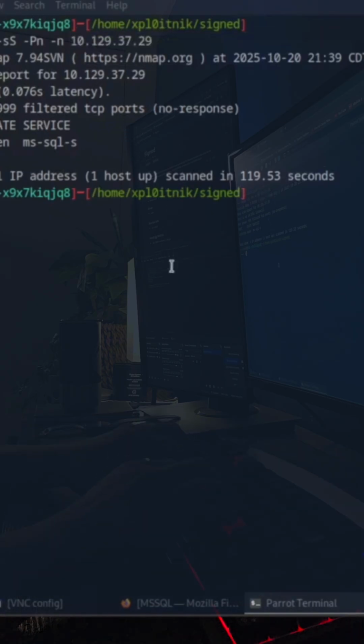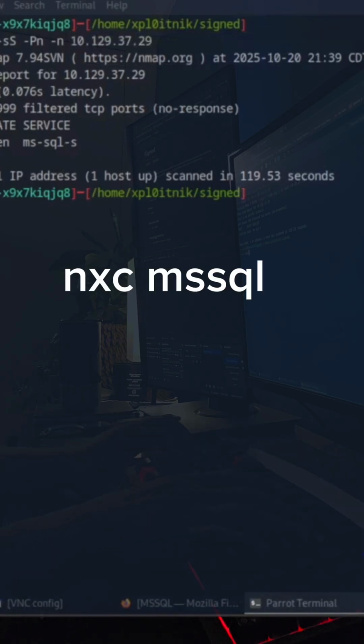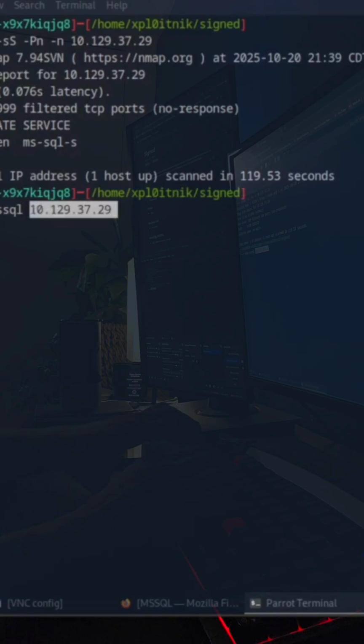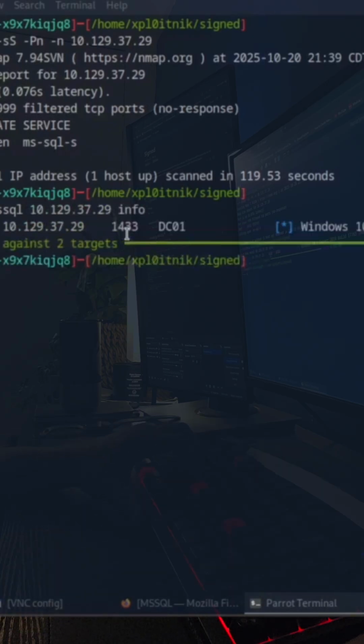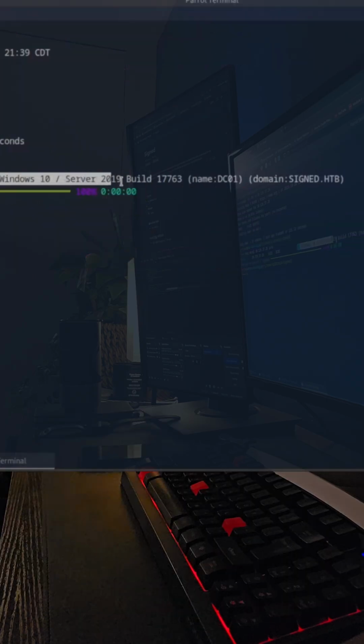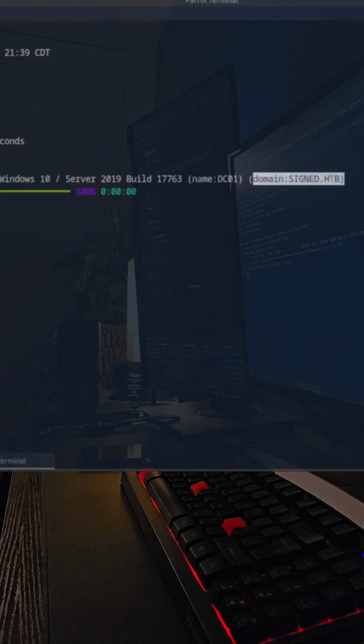So I'm going to be using netexec, and now that I know that MSSQL is running, I can just use the mssql protocol to ask for information about the machine. Now it's going to query the machine. It's going to give us Windows Server 2019. So this IP is that. The machine name is DC01, and it seems that this machine is joined to a domain called sign.hackthebox.